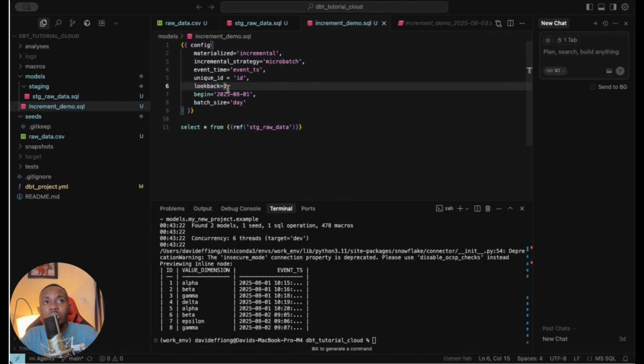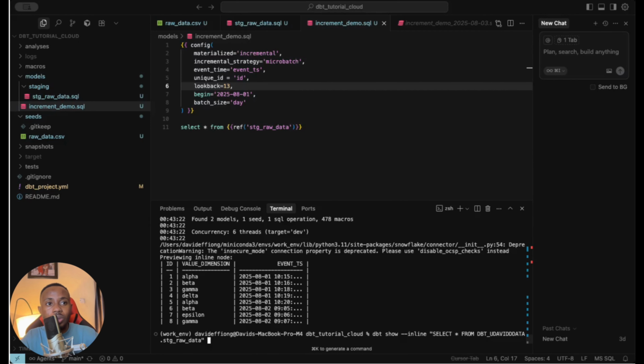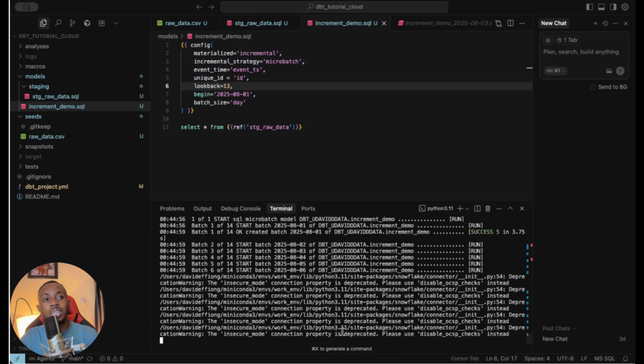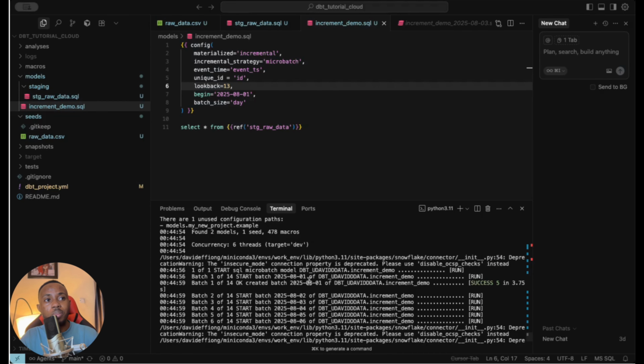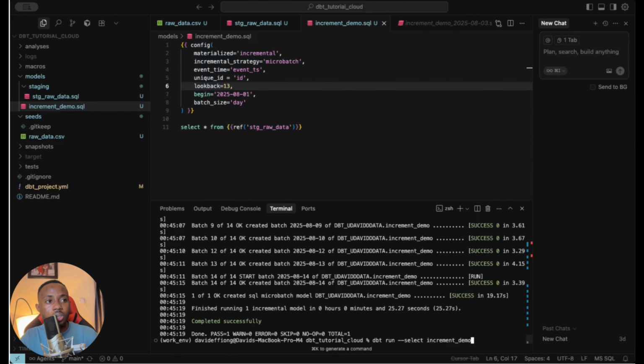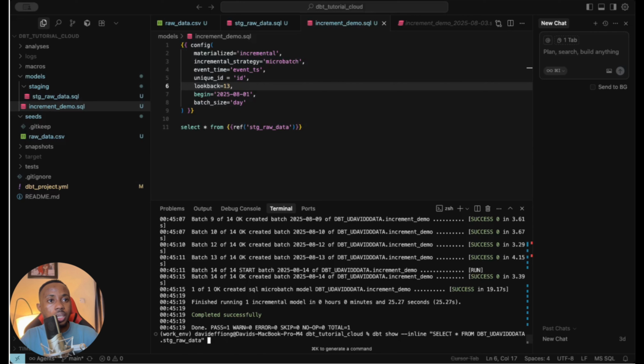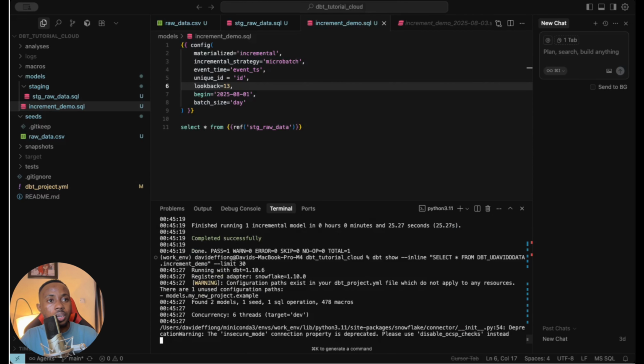Two ways we can go about it. First of all, since it's just a small record, I could just make my look back period 13 or 14 days. Let's see, 13 days. If I make look back period 13 days, it's going to look back past 13 days. So let's run this and see what this looks like. So you can see that we have 14 batches, and we have a batch for the first, a batch for the second, right?